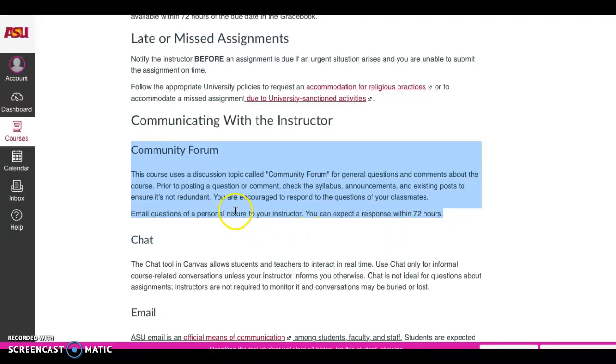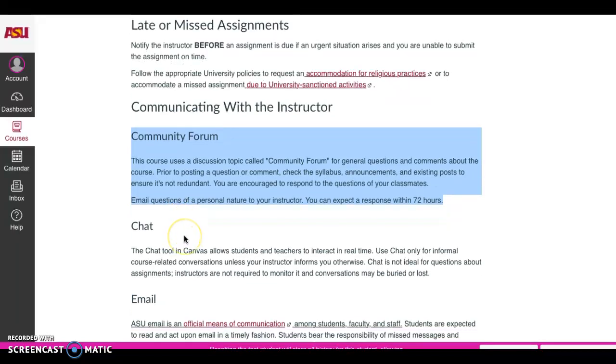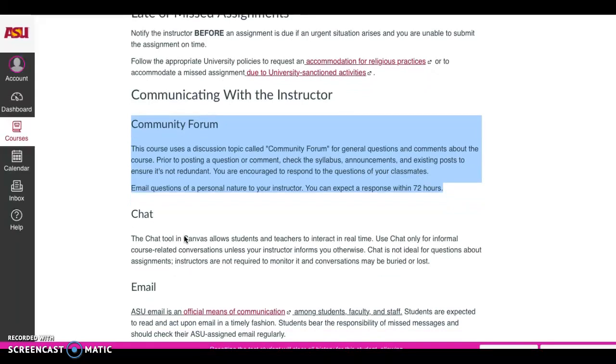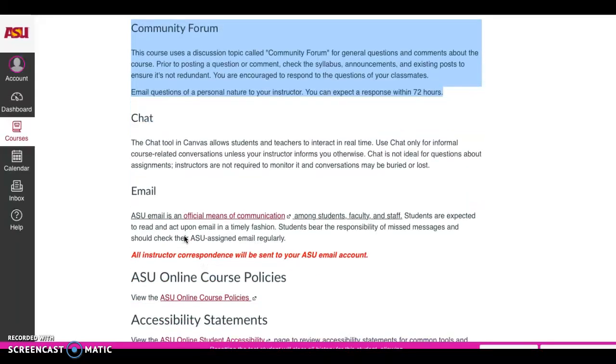We also have a community forum that you can use when you have general questions, and when you have personal questions, you can email me after reading the syllabus and the instructions and make sure that you review everything. Then please send me an email if there are still some questions.